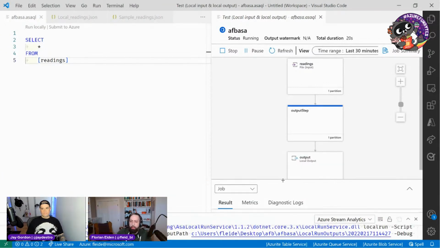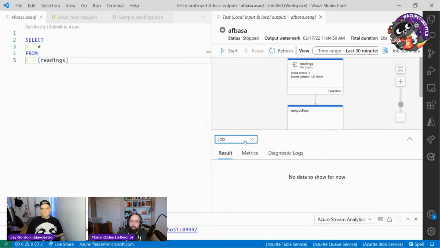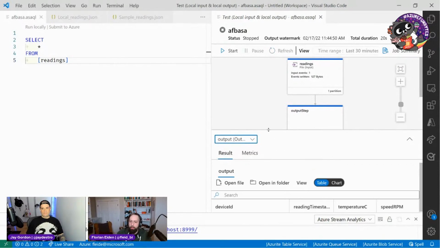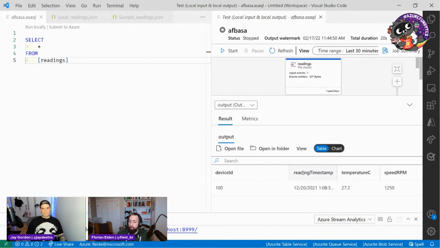And I can look at my query results. Here they are. So I have a device ID, I have a reading timestamp, I have a temperature, and I have a speed RPM. That's awesome. Okay, that's happening.